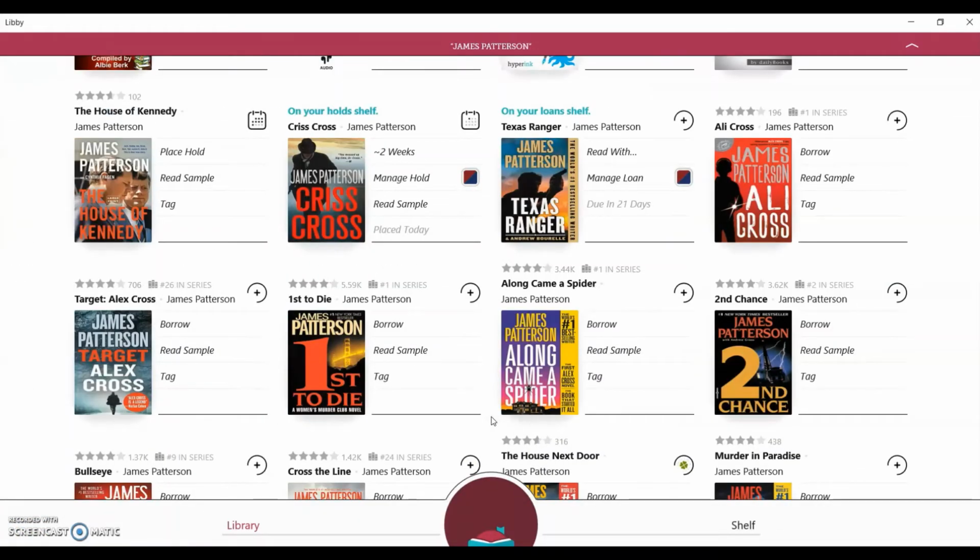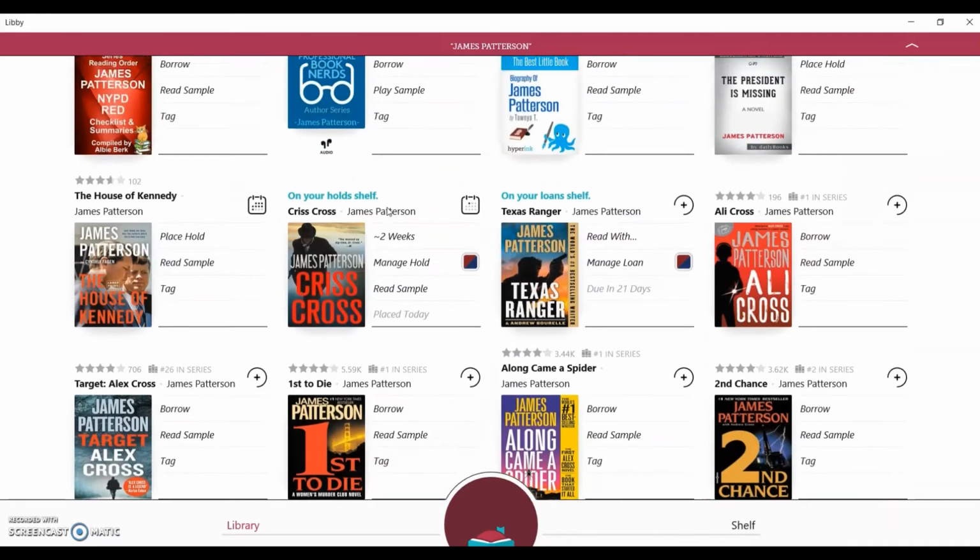Another thing is that you can tell the difference between ebooks and audiobooks because audiobooks will typically contain little headphones on the covers. But also, if it's an ebook, it will say read sample, and if it's an audiobook, it will say play sample. So that makes it a little bit easier to distinguish.